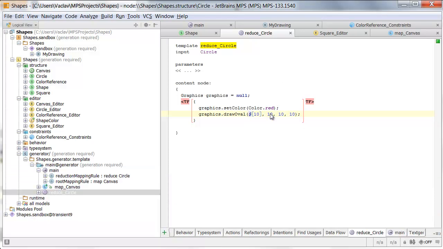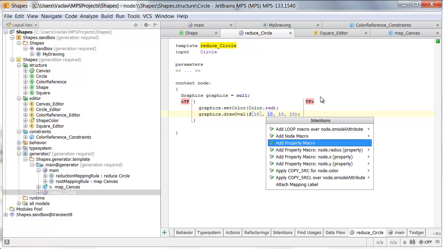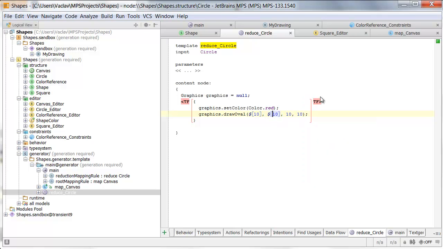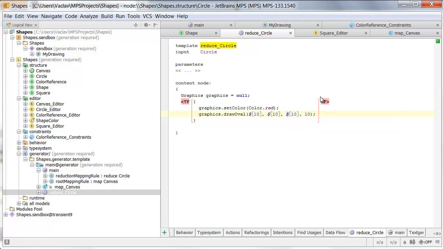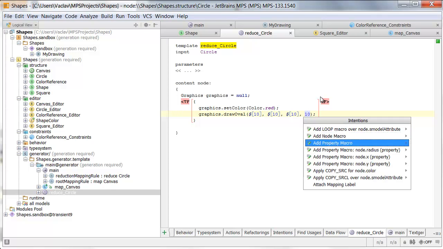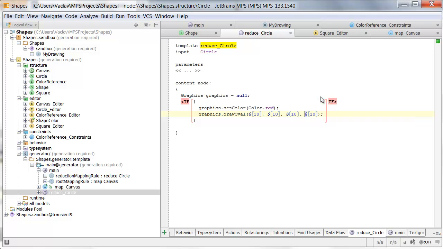Now for the second value we'll pick Y. For the third value we'll pick radius, and for the fourth value we should also provide the radius, because we are not drawing an ellipse but a circle, so sizes in both directions are identical, so we'll use radius for both. Now with color it is slightly different.